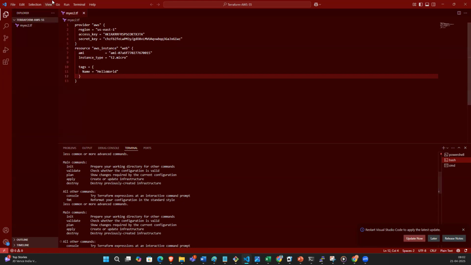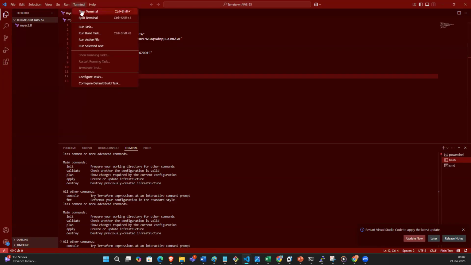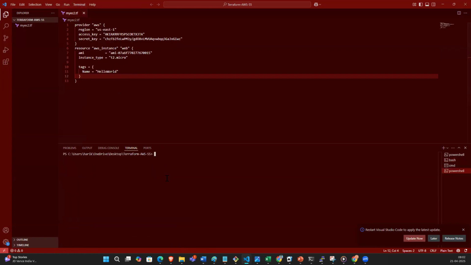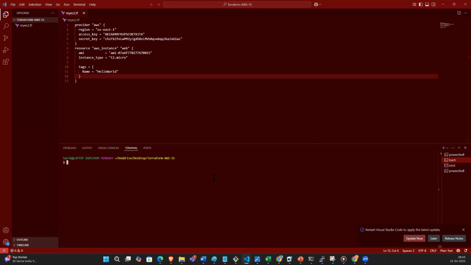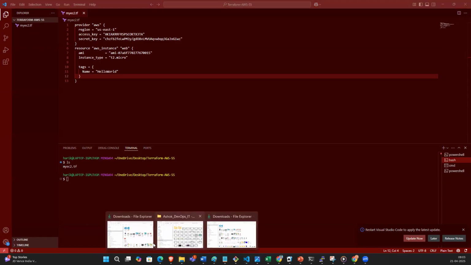Save. Next, I want to use the terminal, new terminal. It is PowerShell. You need a bash or something like CMD. So I'm taking the bash one. Yeah, so this is the bash prompt, guys. So you see, my ec2.tf is not created. Nothing is created.